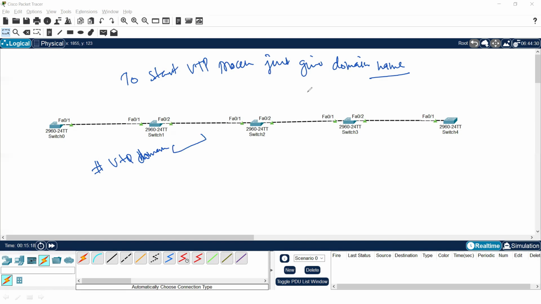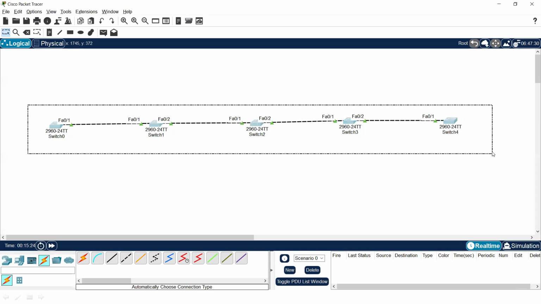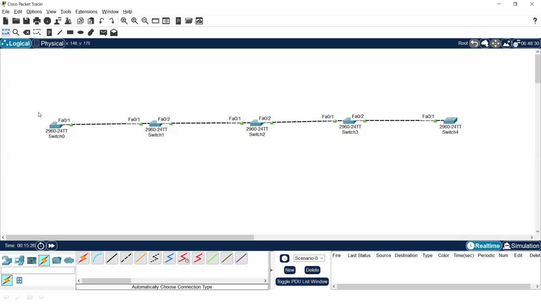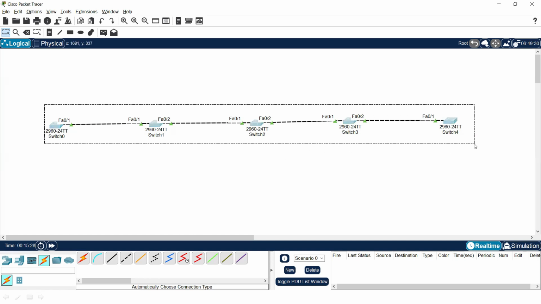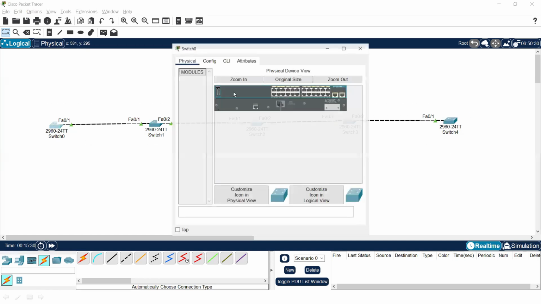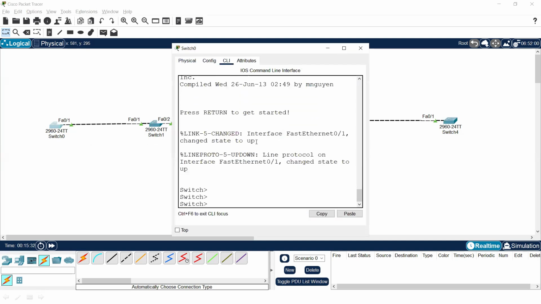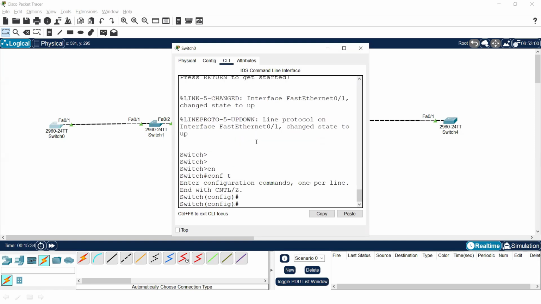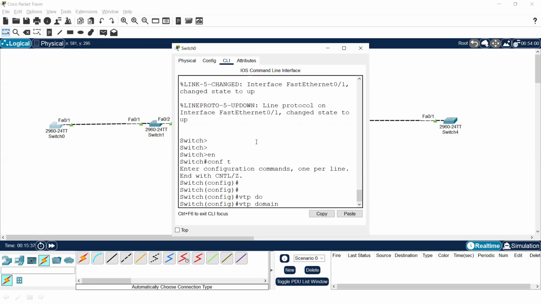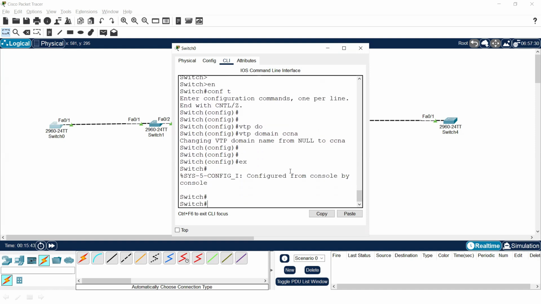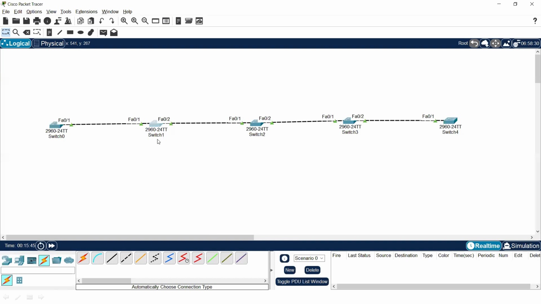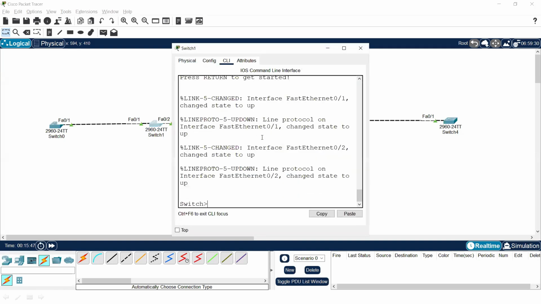Okay, let's configure this one. First of all, we are going to change the domain name on all of these. Enable, configure terminal, VTP domain CCNA. So this is the domain name, a random domain name. Enter. Now you have to go to the others also and change the domain name.